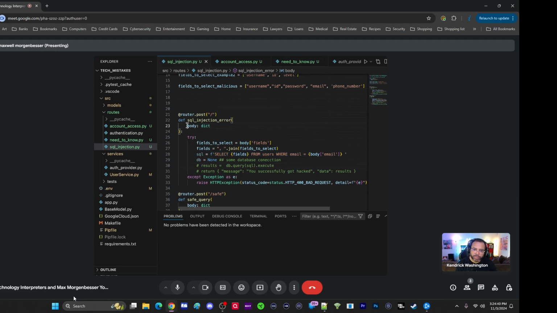So let's say that in my post request we have a body and our body has some sort of data in it, and we have an entry in the JSON of the body that is fields, right? So the fields is what we want to get back. So we want to dynamically select the fields from our database and return those. It's not a super common use case, but I've done it before.